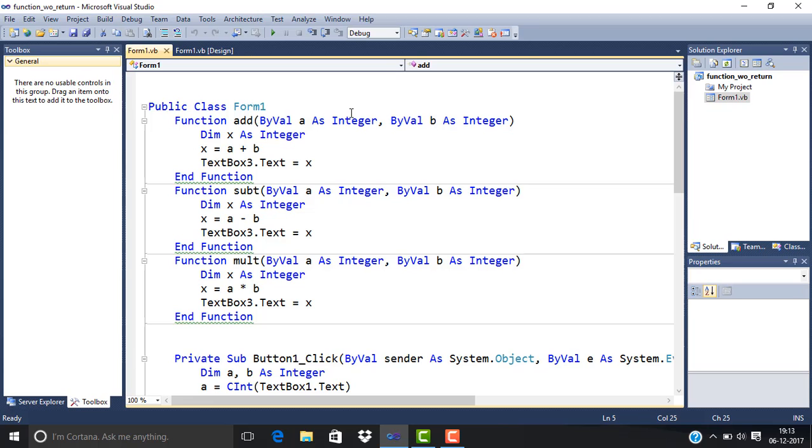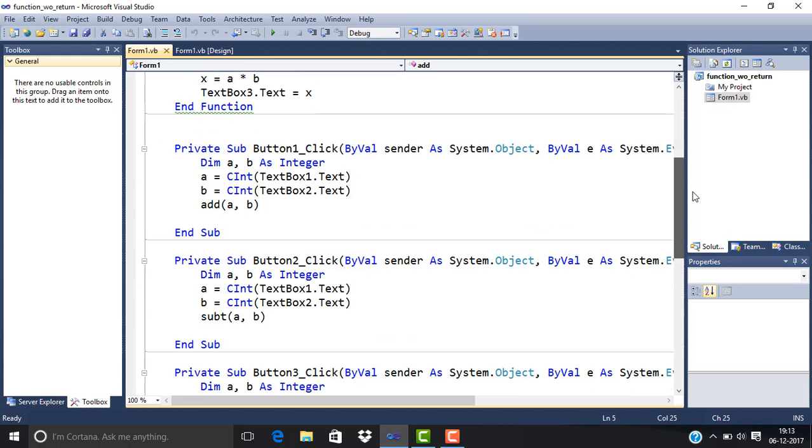One thing that comes to mind is from where we get the values of a and b. So let's check. In button 1 you can see we have declared two variables a and b as integers. Then the value of text box 1 goes to the variable a, and the value of text box 2 goes to the variable b. Here CInt is used because we have to convert it into an integer, because by default a text box contains string values. So we have to convert it into an integer and store it in variable a. Similarly, text box 2 is stored in variable b after converting it into an integer.